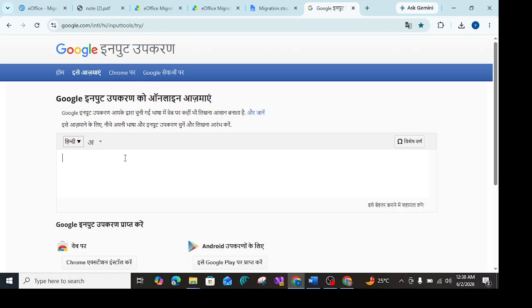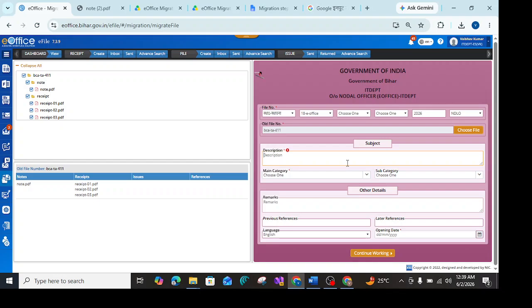Now write down the file का विषय. Suppose I am writing the file's विषय. I am just writing in Hindi, and I will copy this and paste it here. So I have written it there in Hindi.